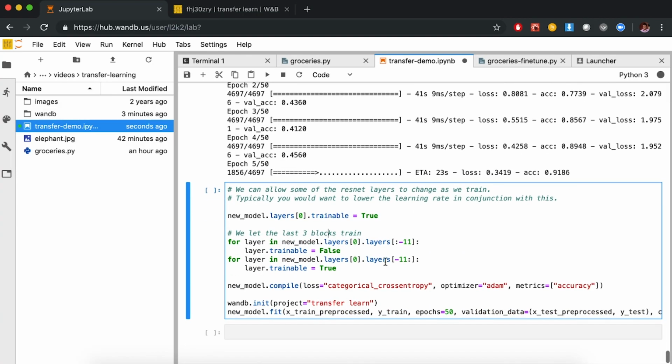So to do this, we actually set the ResNet to be trainable now, and we go into that network and actually, in this case, just say the final 11 layers out of the 100 or so that are in ResNet, we're going to allow to train, whereas the first layers are all not going to be trainable.